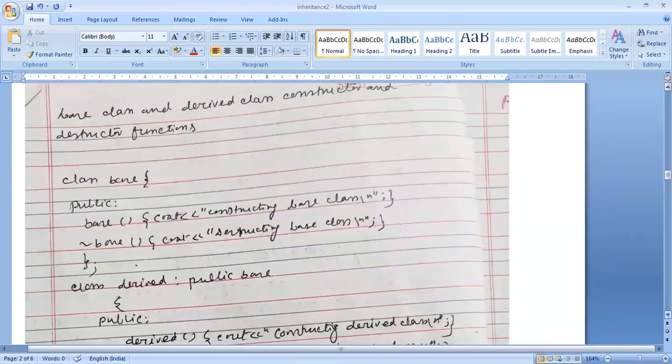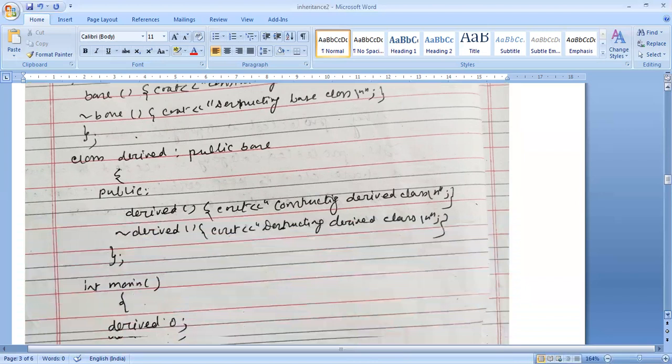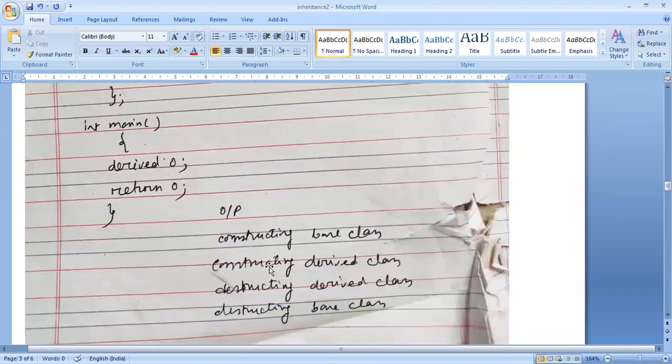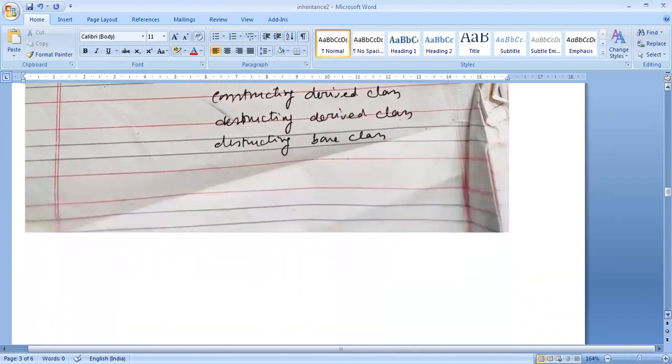Now let us see base class and derived class constructor and destructor functions. Both base and derived have a constructor and destructor. Now what will be the order? We are creating a derived class object. So this will be the order: constructing base class, constructing derived class, destructing derived class, destructing base class. First the base class will be constructed, then the derived class will be constructed, then the derived class will be destructed, then the base class will be destructed.